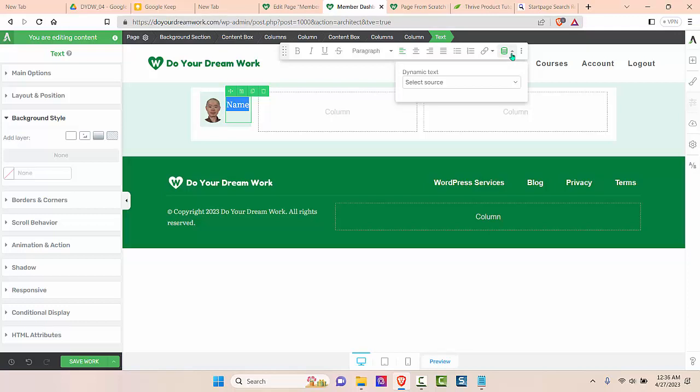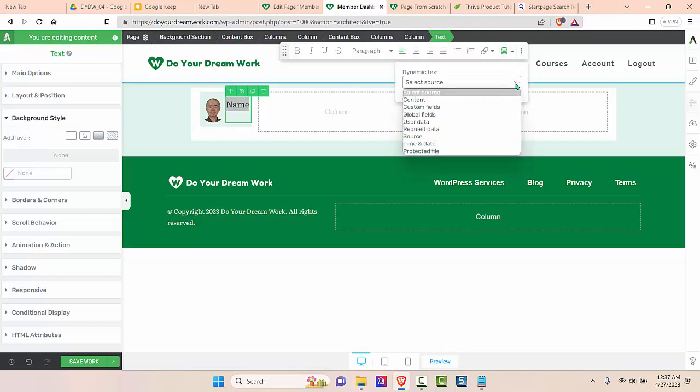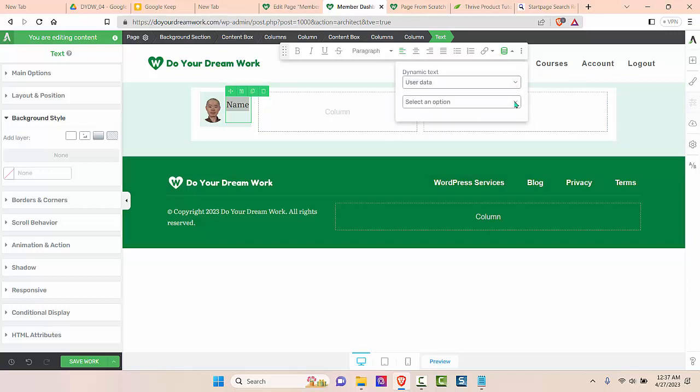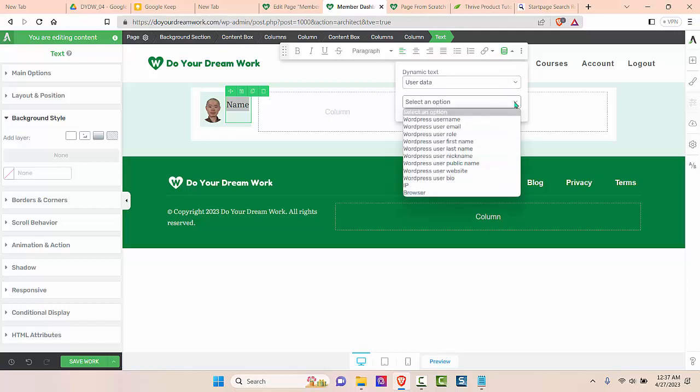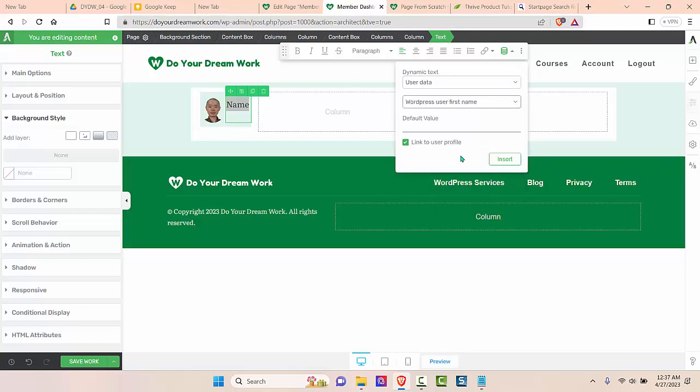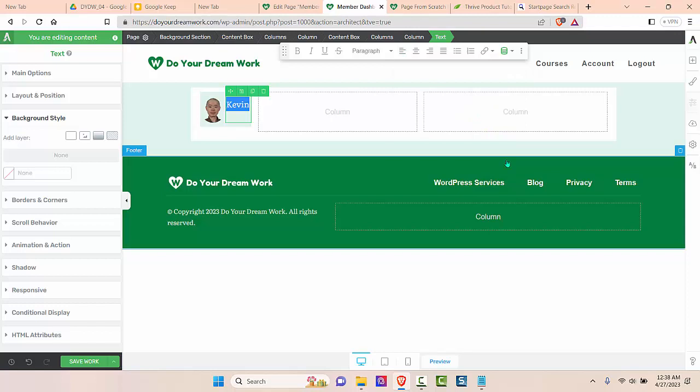So with this highlighted text, you also, of course, want to pull in the member's first name. And so under dynamic text, select source. You want to choose user data. Then you want to choose under the select an option dropdown, WordPress user first name. Now you want to unselect link to user profile, because right here you don't want your member to be able to go to their profile by clicking on their name. Then hit insert. And as you can see, my name is inserted here. And anyone who is a member of your site will have their first name pulled in here.